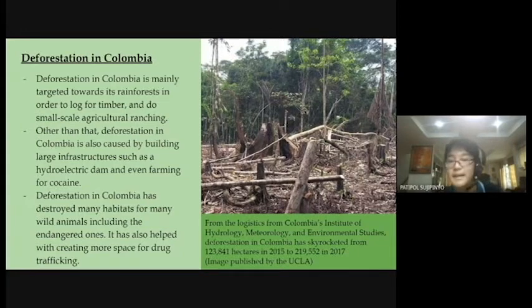But other than that, deforestation in Colombia has also made a lot of space for drug trafficking to expand itself. As you can see here, when forests are chopped down, barely anyone lives there, and this gives drug traffickers the chance to use the space to make more drugs and cause more drug trafficking.